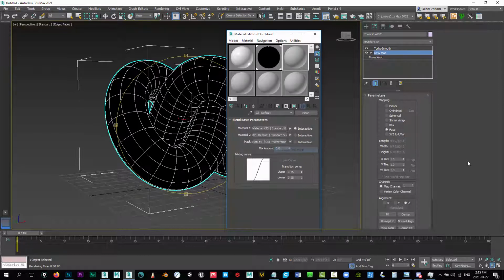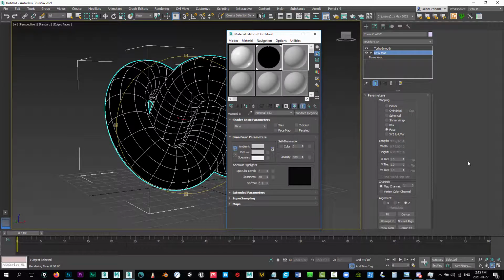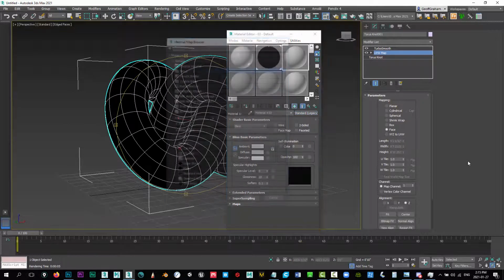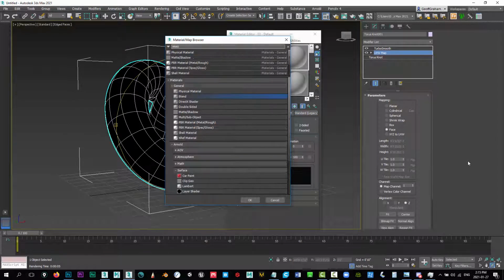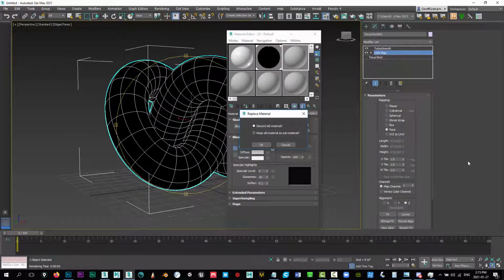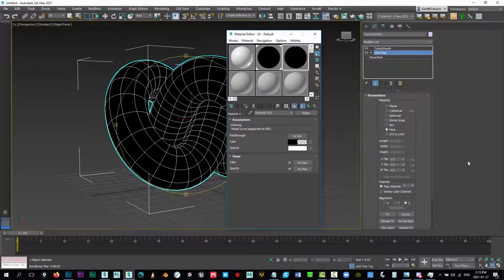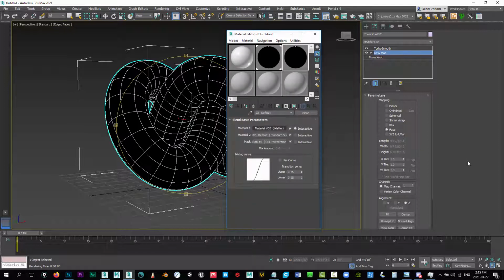You can paste it as an instance, and that way you can change these by just changing it up here. You should name your materials, but anyways, I'll go into material 1, and I'll change this to an Arnold matte material. This is going to let me matte out everything in the background. So I'm going to discard the old material. Now I have a matte, the wire shader, and then the wire map masking it out.